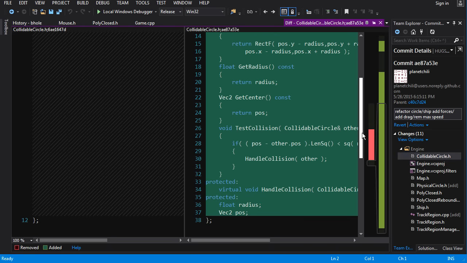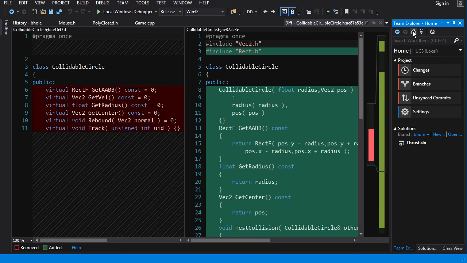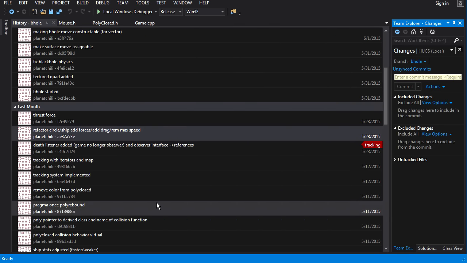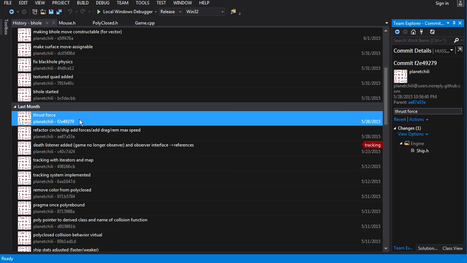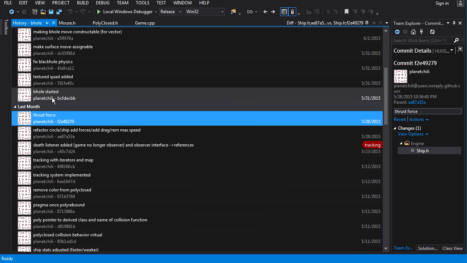And that is that. Allow us to continue. So that was one of the biggest changes that we had. Let's look at some other changes, shall we? Where's my history? Here it is. All right, thrust force. What is this? That's just changing the thrust force. I guess I was tinkering around.